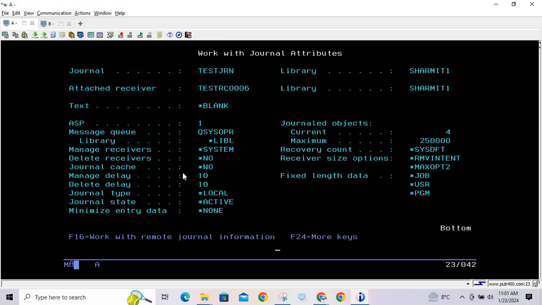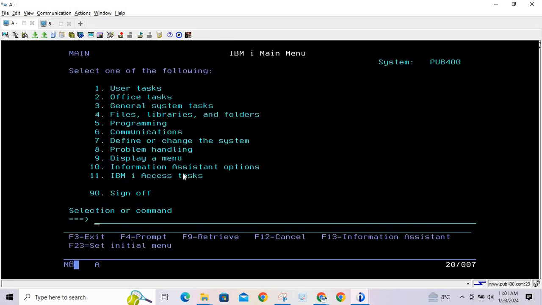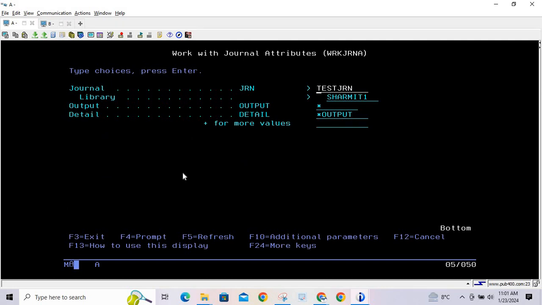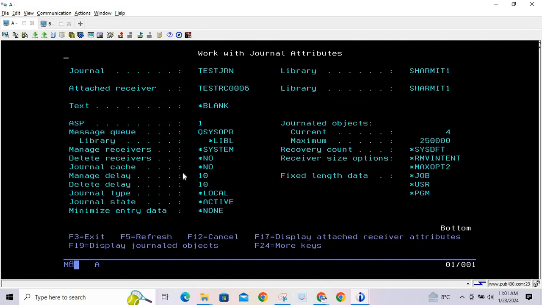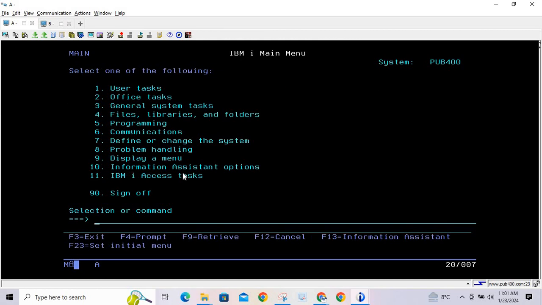So these things you can learn in time, because at the moment I guess you are not using this much information for journal attributes, so maybe a few things are not relatable for you. But later when you explore the things related to journaling more, then you will find more information about it, and then you can easily use this command, work with journal attribute. Okay, now this is all about the information.